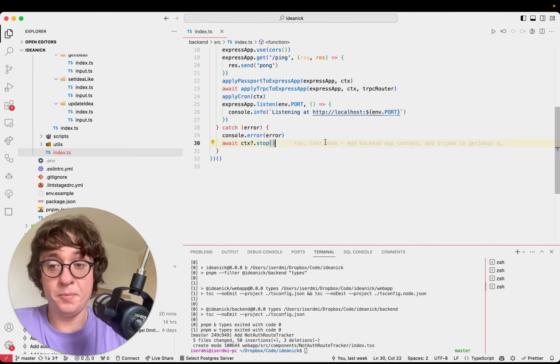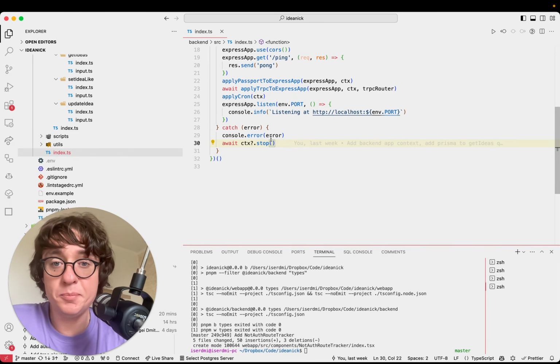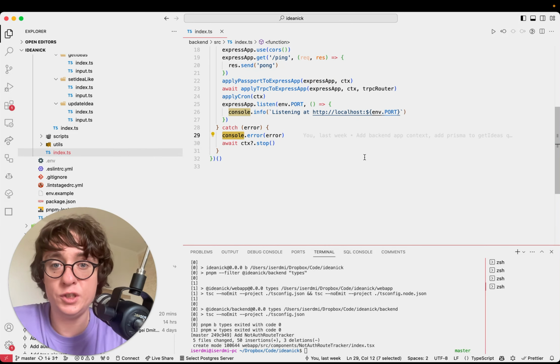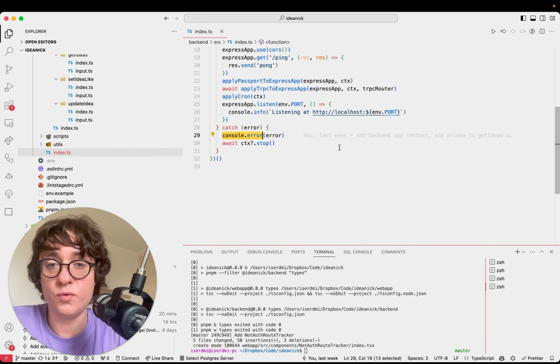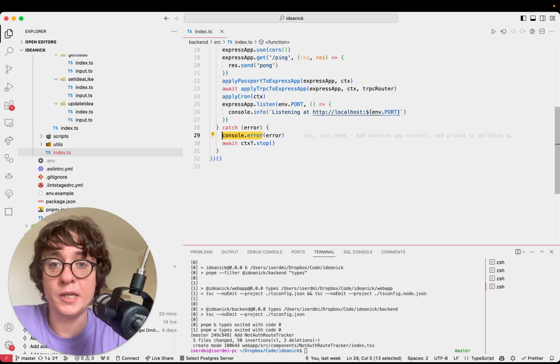Hello, everyone. We are starting a series of lessons dedicated to logging. Currently, we use the classic console.error, console.info, and console.log for logging output. And this is generally sufficient for development, but it won't be enough for production.